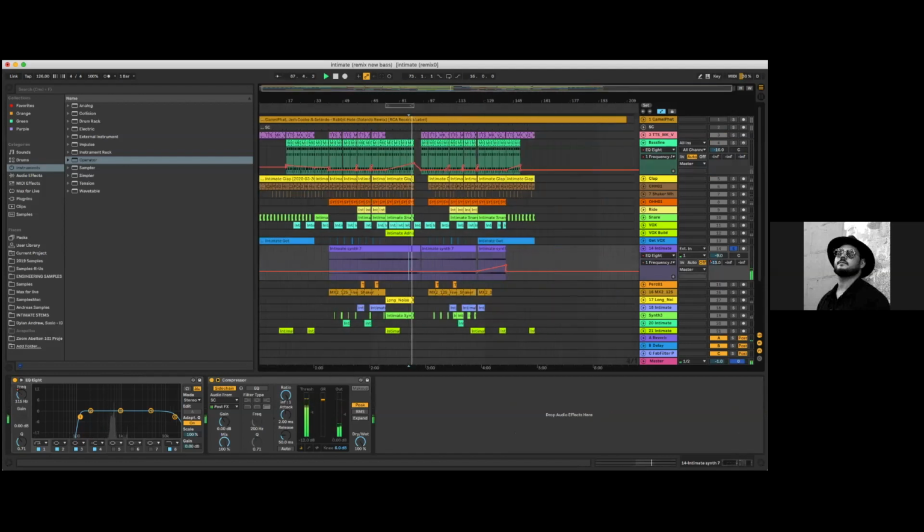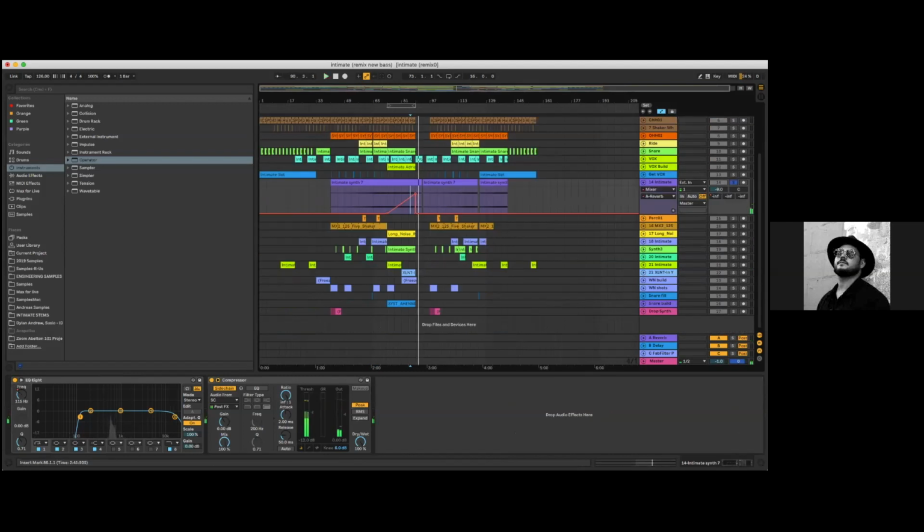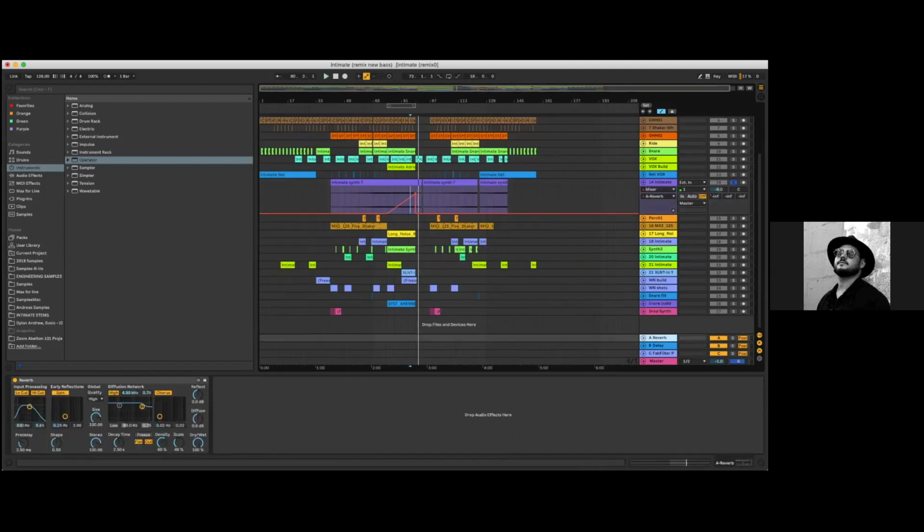Cool. Reverb. And then what I do too is I have send and return tracks. This is gonna help you out. This is a little more advanced. I'm not gonna go too crazy into it, but you can set up return tracks, and you have your reverb and you have your delay.